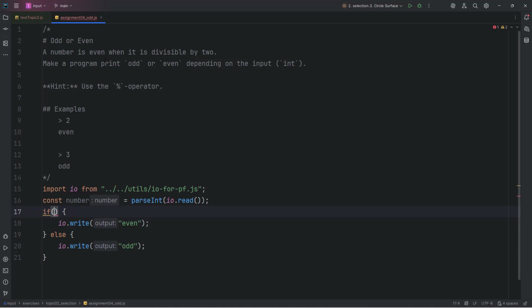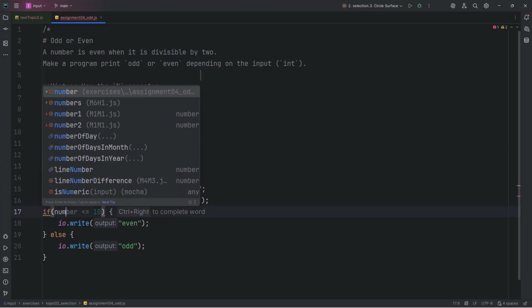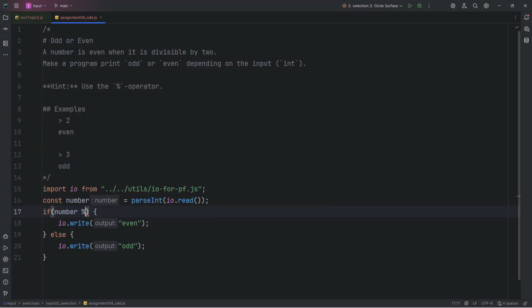So when is a number even? A number is even when it's divisible by 2. So I have to know if the remainder of the division, if I divide my number by 2, is 0. So I have a special operator for this, which calculates the remainder when dividing. So if I have my number and I divide by 2, then the remainder will be either 0 or 1. If it's even, the remainder will be 0 if I divide by 2. If it's odd, the remainder will be 1.